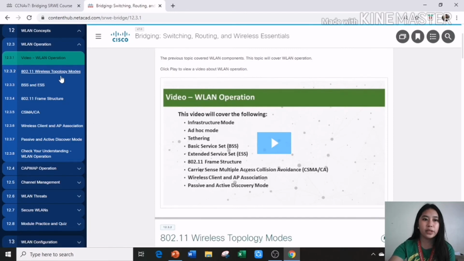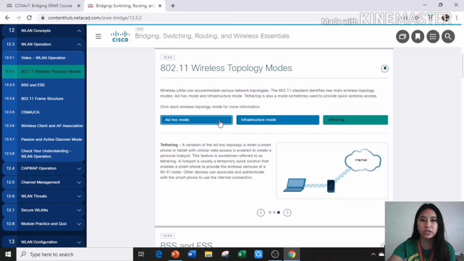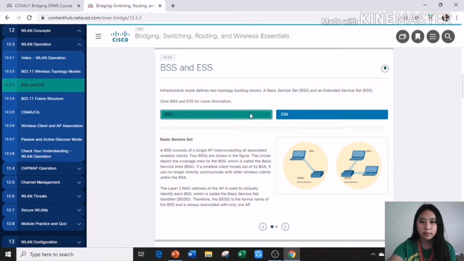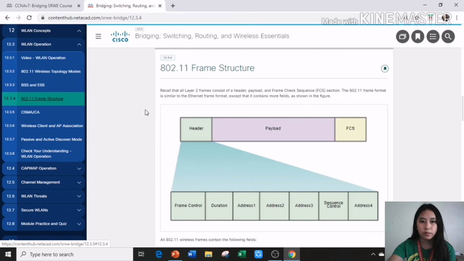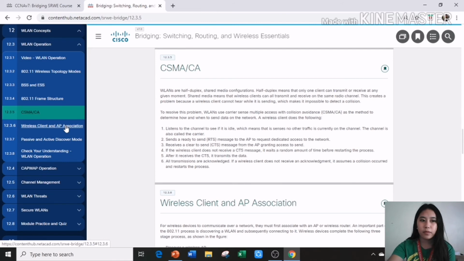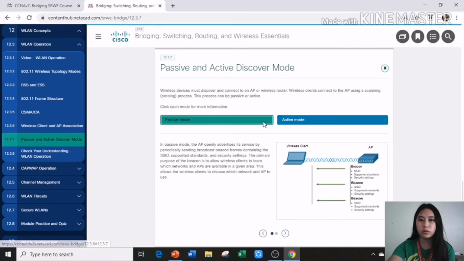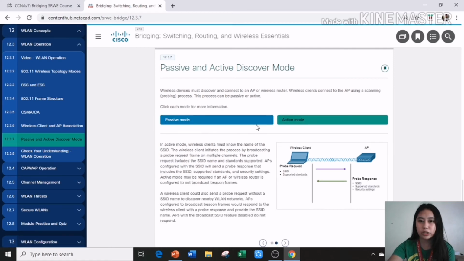So you can watch the video. You can read some of these. Click each wireless topology mode for more information. Just read the following. So for us to know this structure or this figure, just analyze it well. CSMA/CA, wireless client and AP association, passive and active discover mode. Click each mode for more information. And that's it.